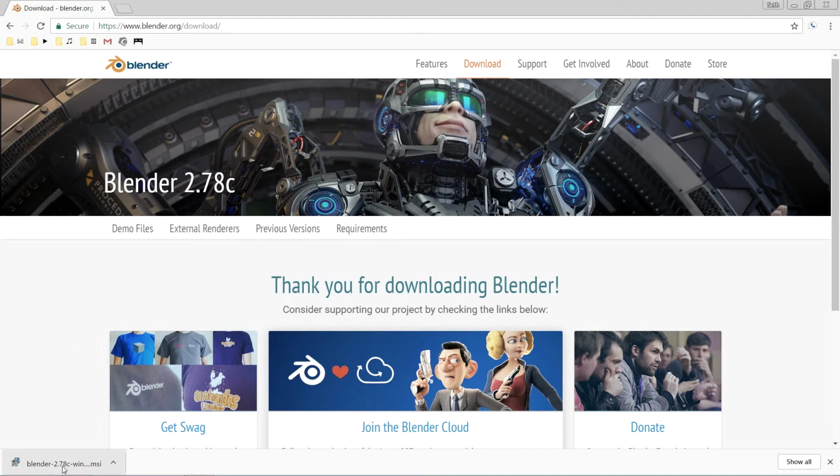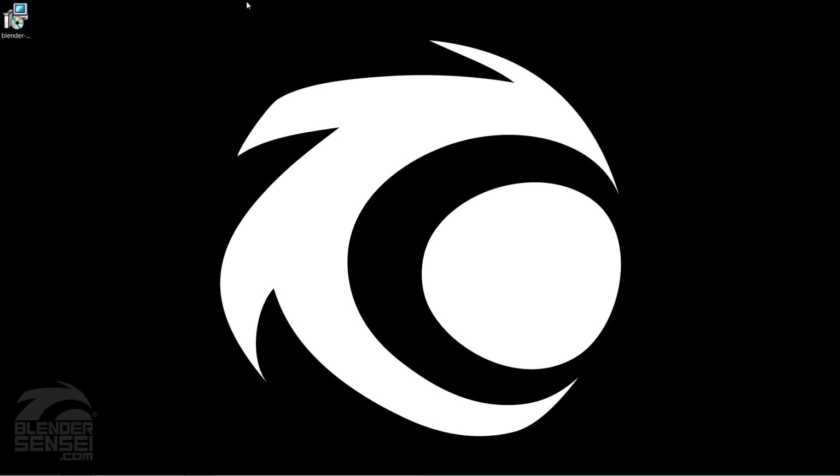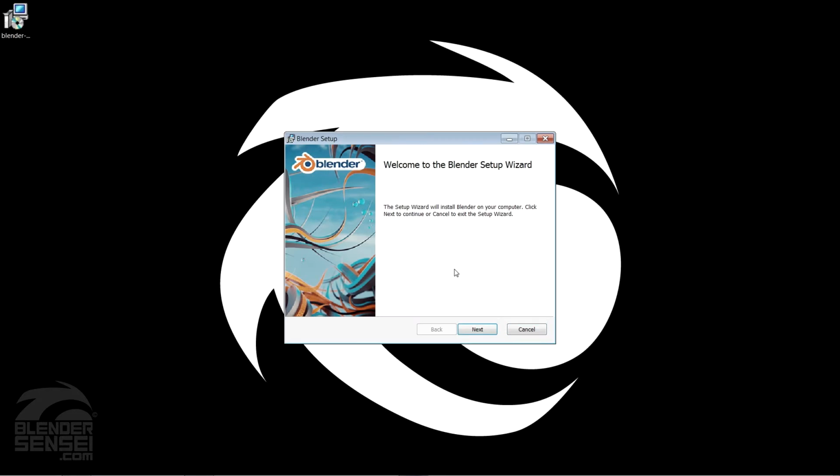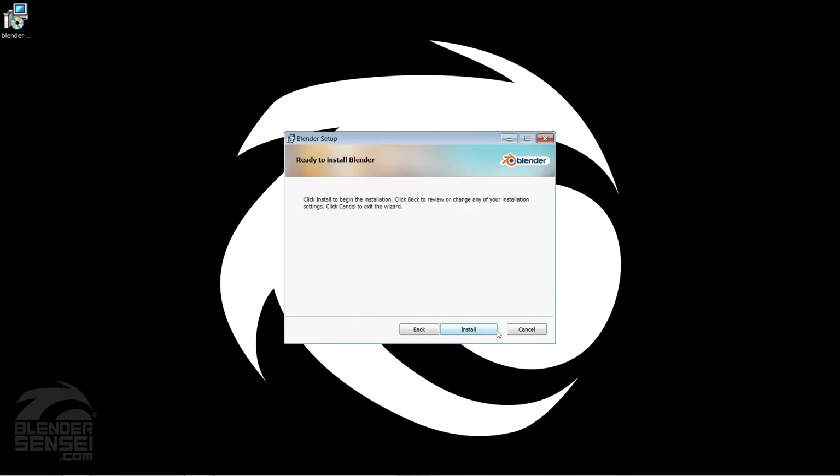Okay, as you can see, Blender has finished downloading here, so I'm going to minimize out my browser. And here is the installer version. Well, if you downloaded a zip version, you'll need to unzip that and then store that folder somewhere safe on your computer, say wherever you keep other programs that aren't installer programs. But we're just going to want to click on this and follow the instructions pretty much. If you downloaded the installer version, click next, install.